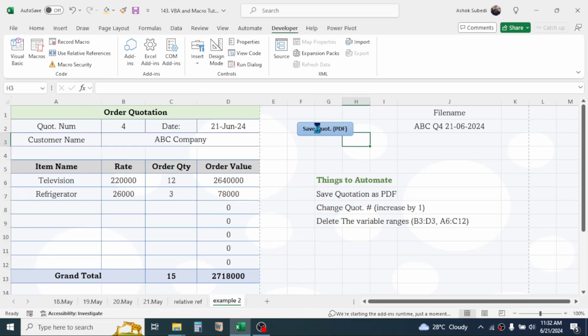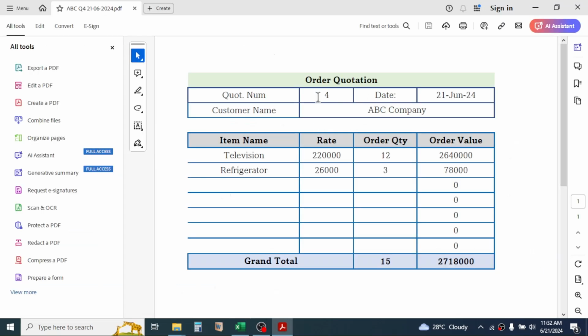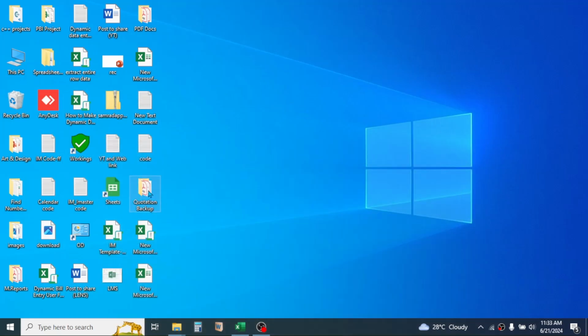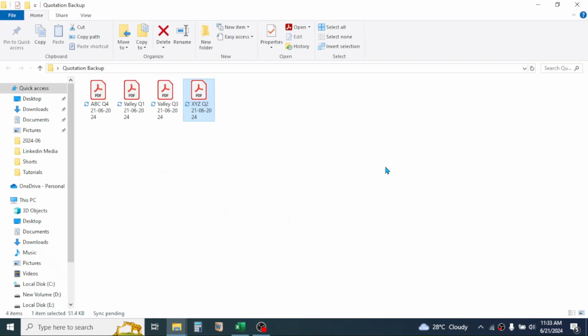Now let me click here, and you see a PDF file is saved as order quotation number 4. Close this, and here you see the previous quotation record is deleted. If you go to the desktop and check in the order quotation backup, you see the quotation is saved in PDF.